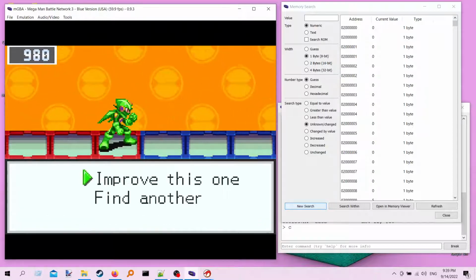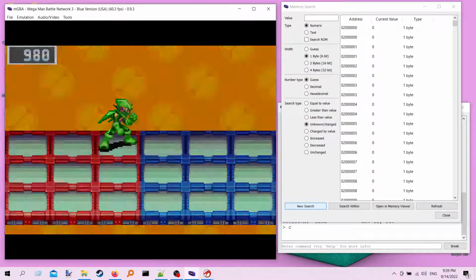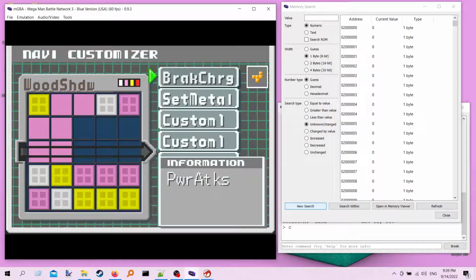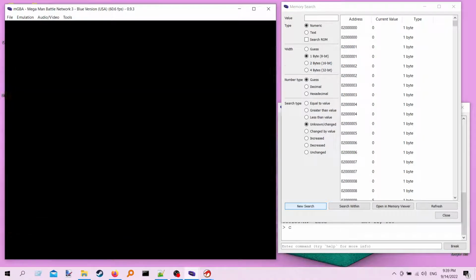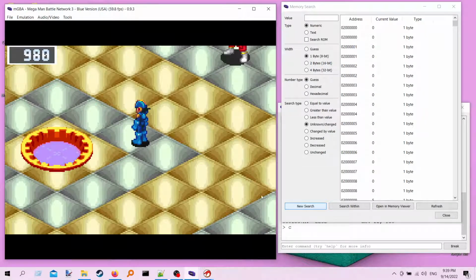Overwrite. Yeah, let's do it. Let's find another one. Sure. Okay. And then, of course, it makes me go into the nav custom menu. I need to just take that part out of the game. Okay, so now it's changed, and I don't know what it's changed by, but maybe we can search within for all the RAM addresses that have changed. Okay, it doesn't narrow it down by much at all.